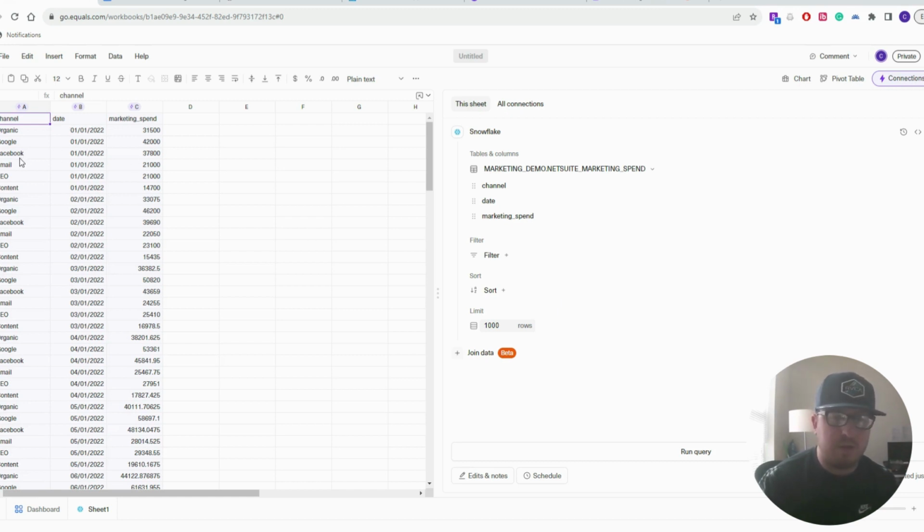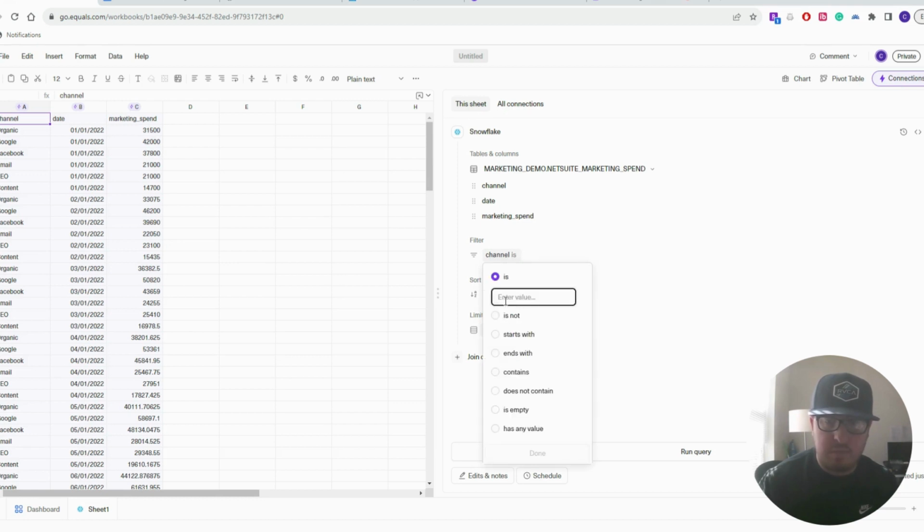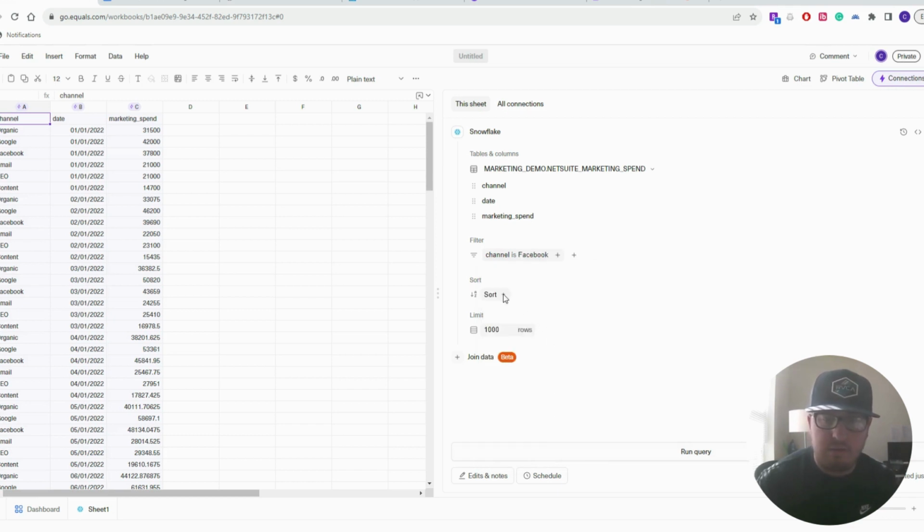So, a quick example for this is, let's say I only want to see Facebook, and I want it going from highest to lowest on the marketing spend. So what we do right here is go to the filter, go to channel and put is. I can put is Facebook and click done. And for sort, I want to sort this by the marketing spend, descending, highest to lowest. And let me run this.